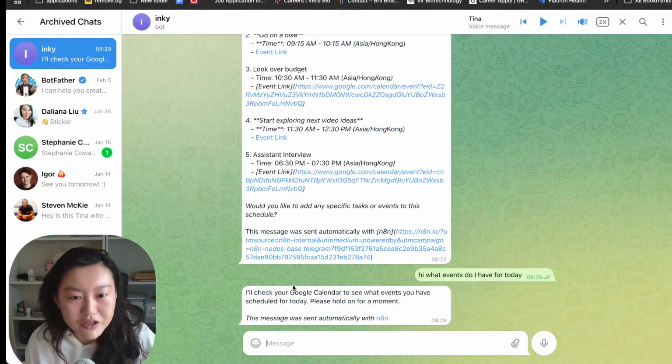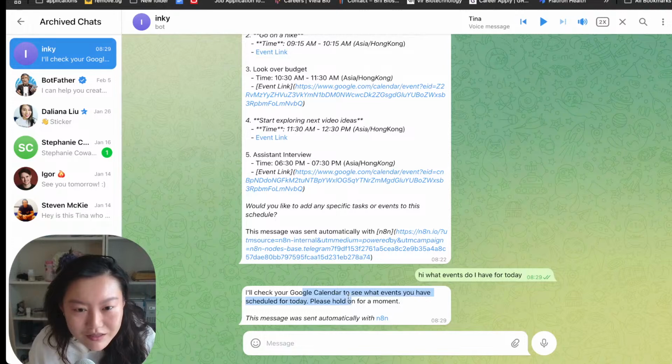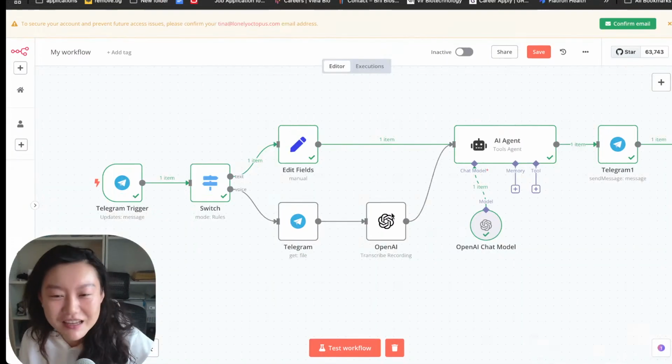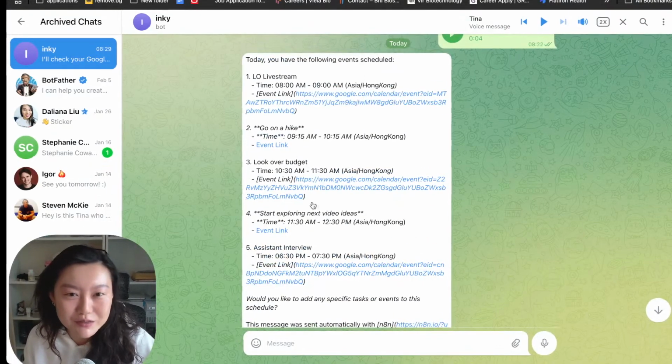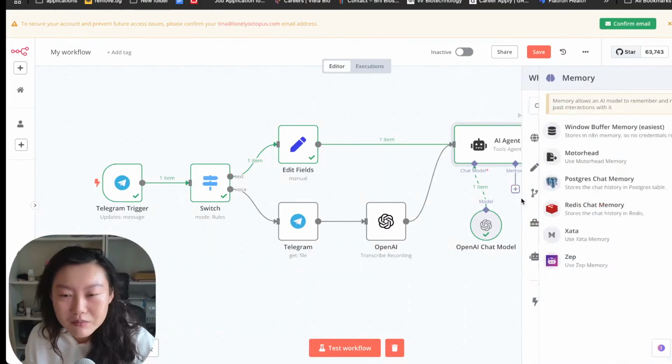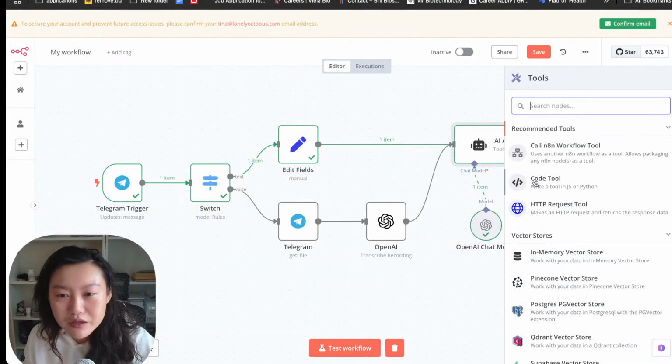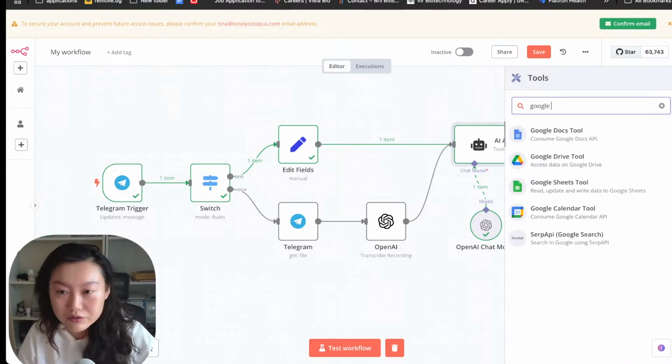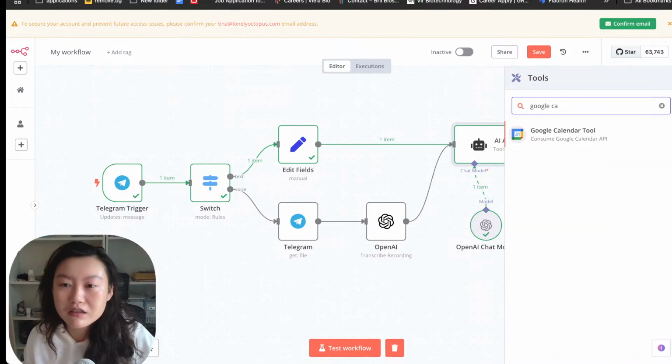It says, I'll check your Google Calendar to see what events you have scheduled today. Please hold on for a moment. So it's kind of hallucinating, because it doesn't actually have the ability to check with the tools, right? Previously it was able to give you all the information here. So the tool that we want to add over here is the Google Calendar tool.